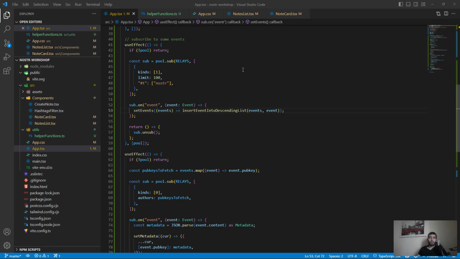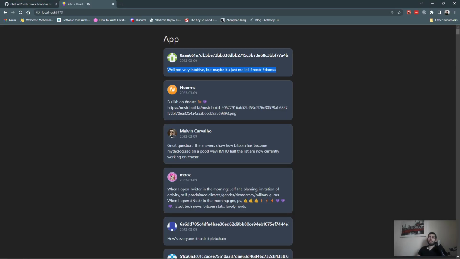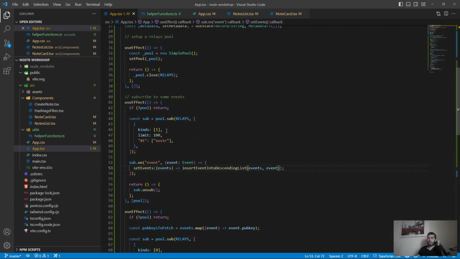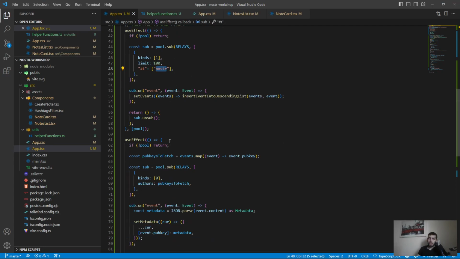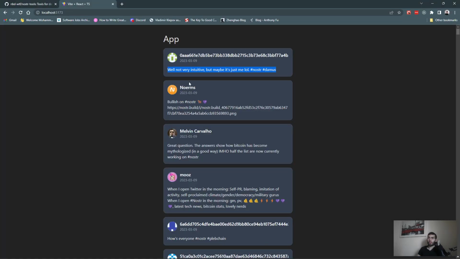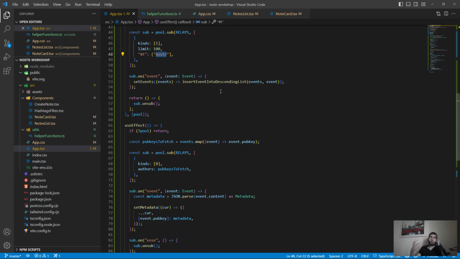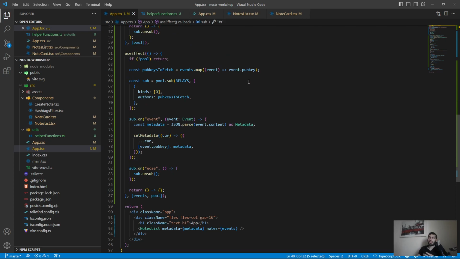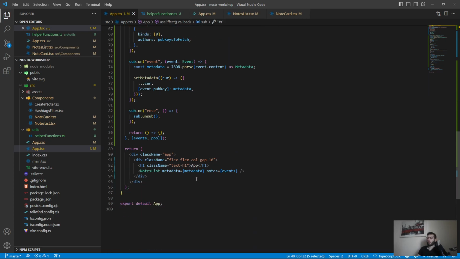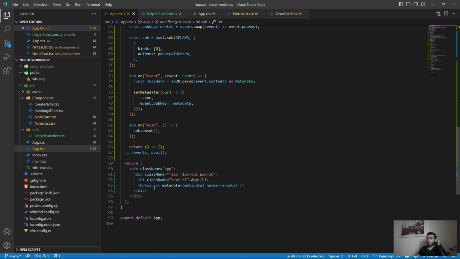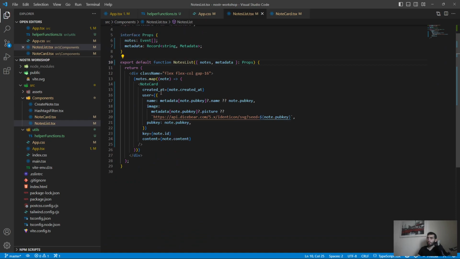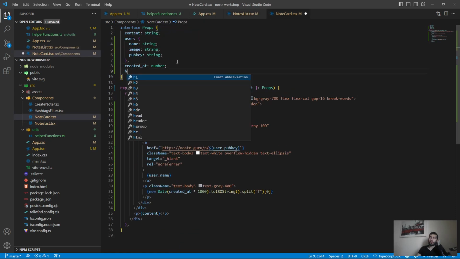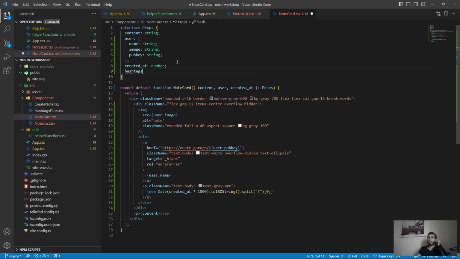Extract hashtags. Okay, so the next thing we want to do is for each event. As you saw, we are subscribing to events that have the Nostr hashtag. So let's try to display these hashtags here on the note card to see if maybe some events have different hashtags. Let's see how we can extract something from the tags field of the event object. Here in the note card, let's say we will expect hashtags, which will be a list of strings, and we will show it down here.